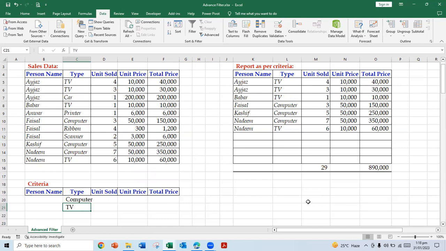At this point, we need to know the functionality to get the total of this TV. What is the total of this TV? We can find out immediately, and we have to apply the SUMIF formula to find out the sale of the TV.